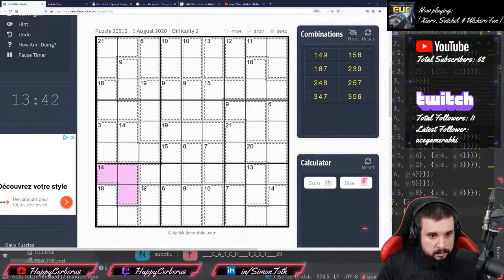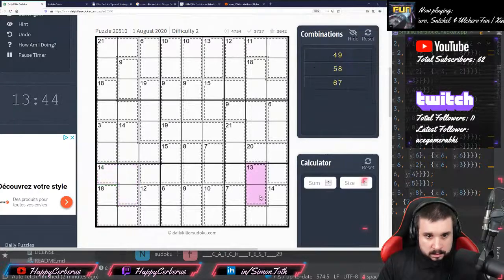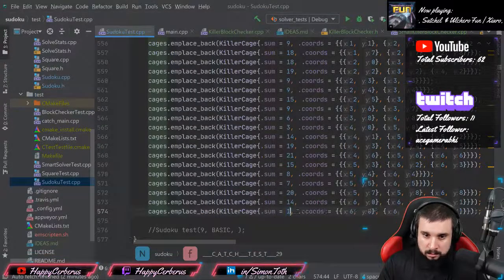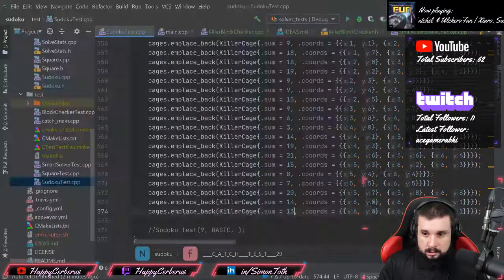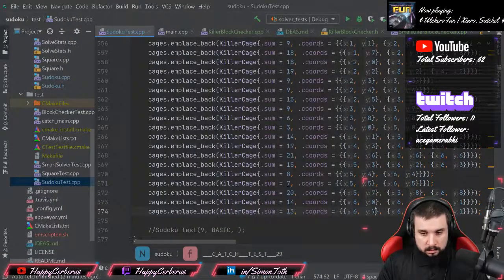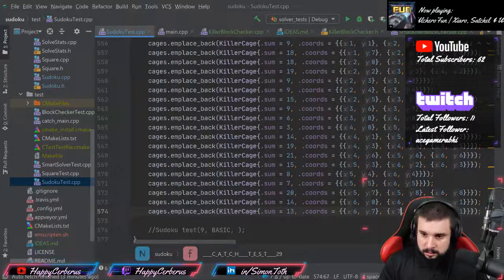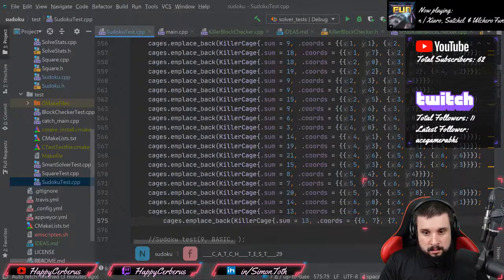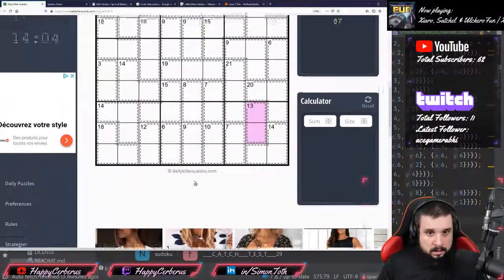Okay, so we have this 13 I need, which is still row 6, but column 7, and row 7, column 7 as well. Perfect. Okay, last couple of things.